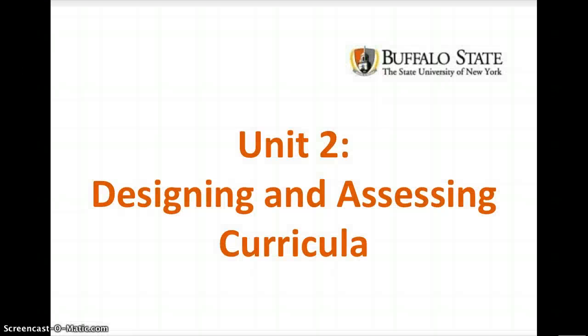Welcome to Unit 2 of MUS 625 Curriculum and Assessment. In this unit, we will further investigate curricular design and assessment tools. Specifically, we'll dive deeply into the backward design process. Let's take a look at our course roadmap.